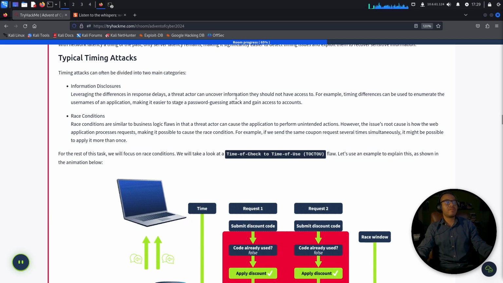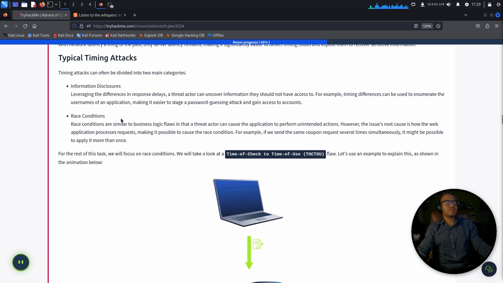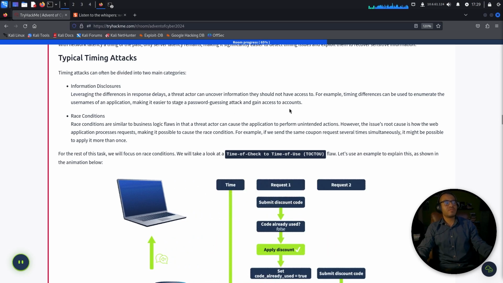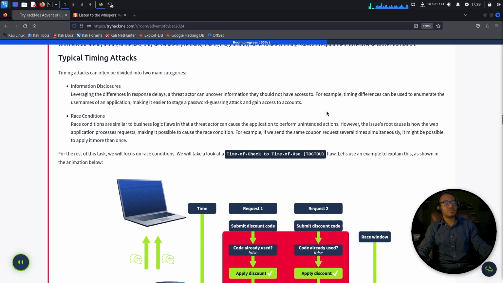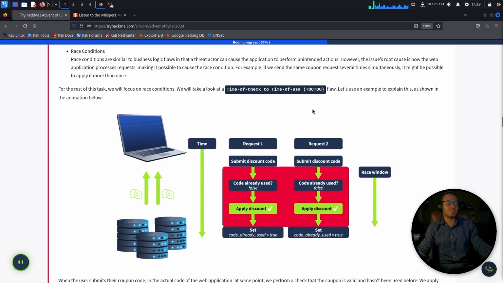Timing attacks can often be divided into two main categories: information disclosures and race conditions. For the first one, leveraging the differences in response delays, a threat actor can uncover information they should not have access to. For example, timing differences can be used to enumerate the usernames of an application, making it easier to stage a password guessing attack and gain access to accounts.